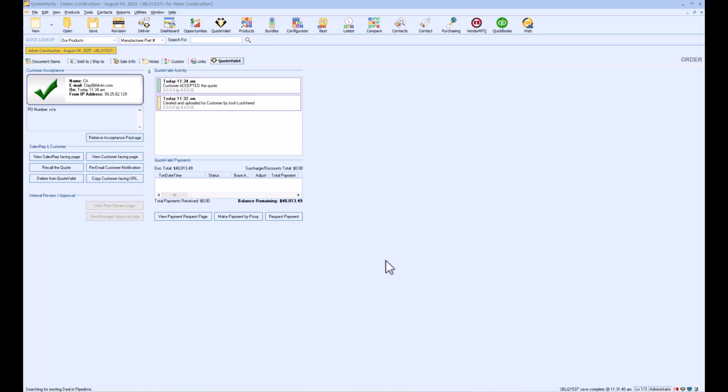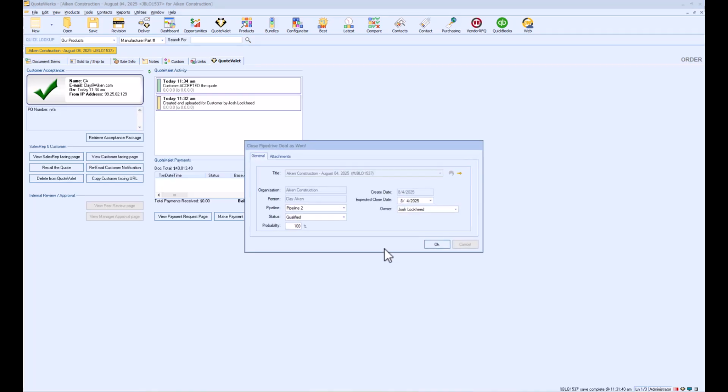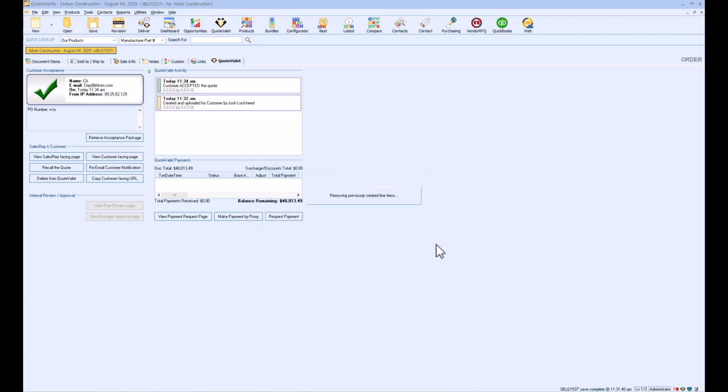On the deal window, you'll see our conversion probability has been updated to 100%, and close date has also been updated to today's date. We can then hit OK to update it in Pipedrive. That's a typical example of creating a new document in QuoteWerks, creating a deal in Pipedrive, having the customer sign off on it via QuoteFile, and updating the deal as won back in Pipedrive.